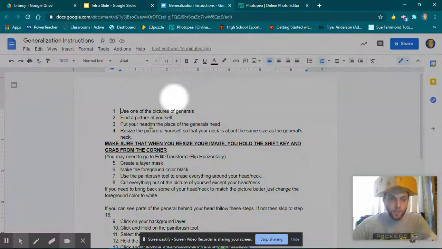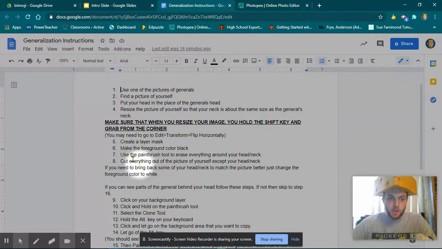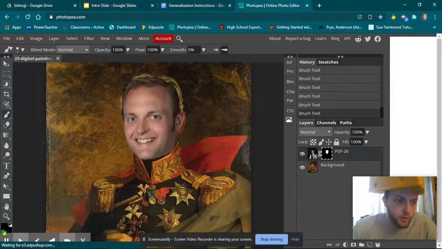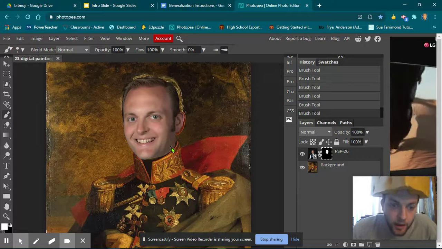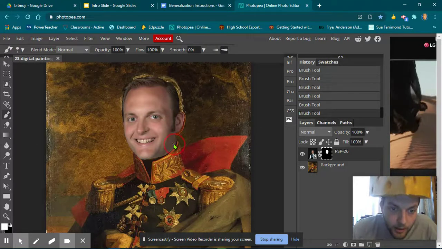Right? So let's go back to this page. Use the paintbrush to erase everything around your head and neck, except for your head and neck. If you need to bring back part of your head or neck, just to match the picture, just change the foreground color to white. So I'm just going to show you that real quick. If I change this color right here to white, then I could paint something back in.